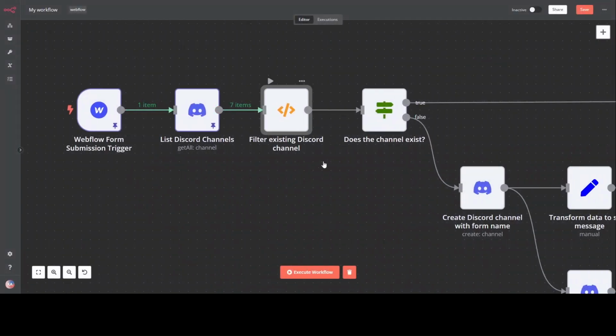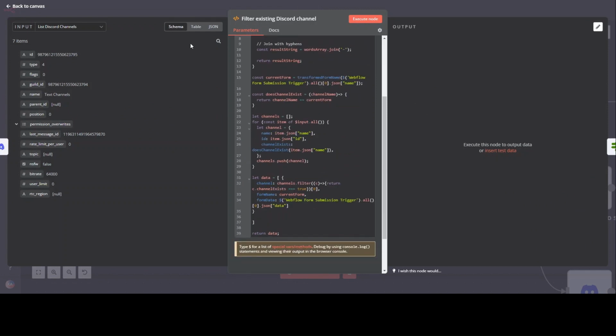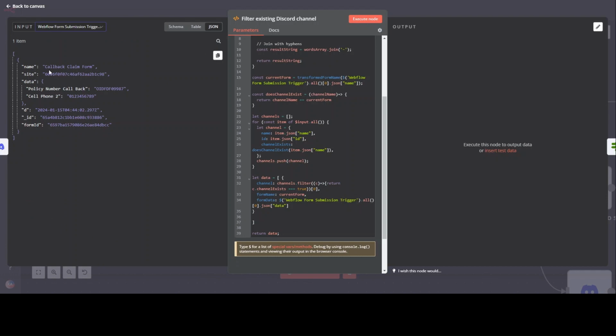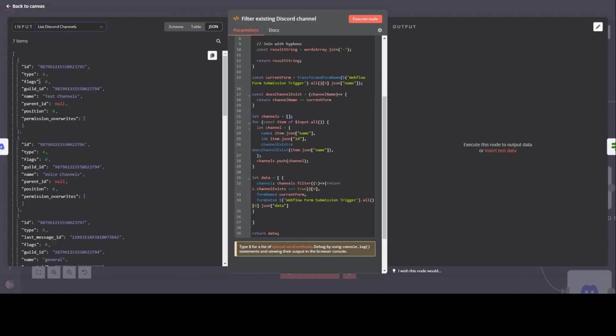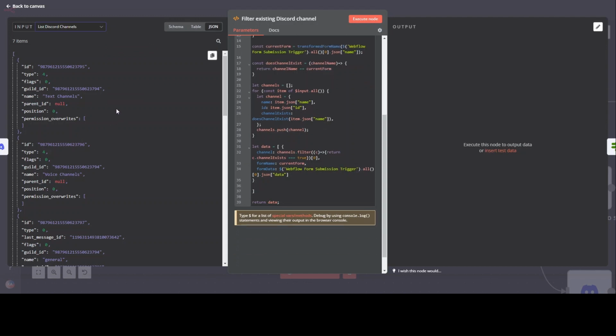Now we have a small piece of code. It goes over the list of forms here. It's going to take the name of the form, which is what we got from Webflow, transform this text into lowercase, and replace all the spaces with dashes. It will do the same for the Discord channels. Then it runs through a loop and filters the items that have a matching channel, and it will take the channel ID and the channel name, and move it forward to the next node.